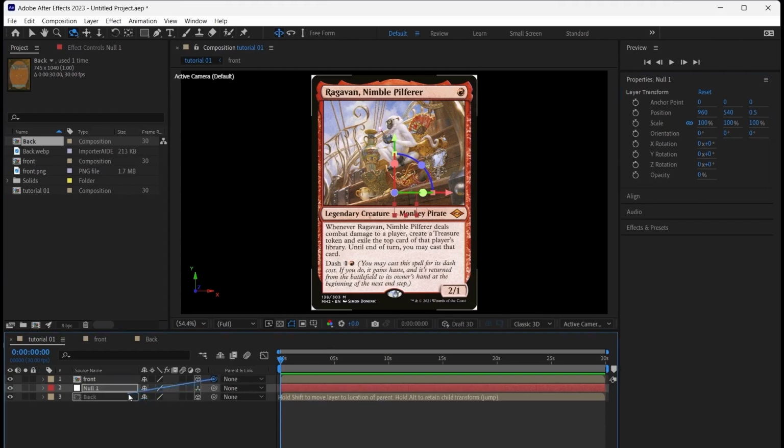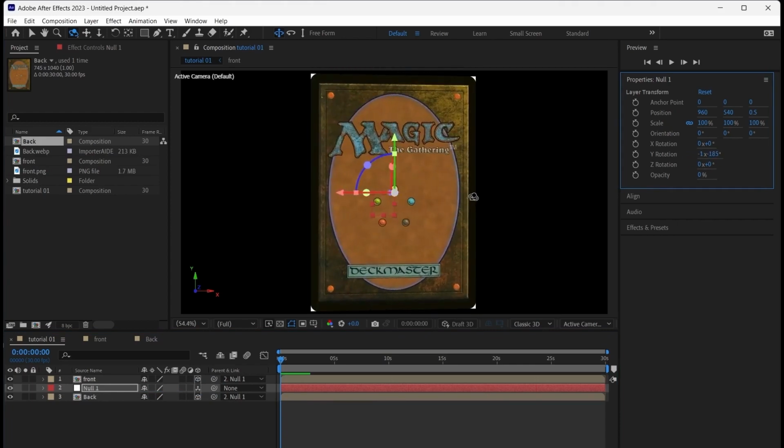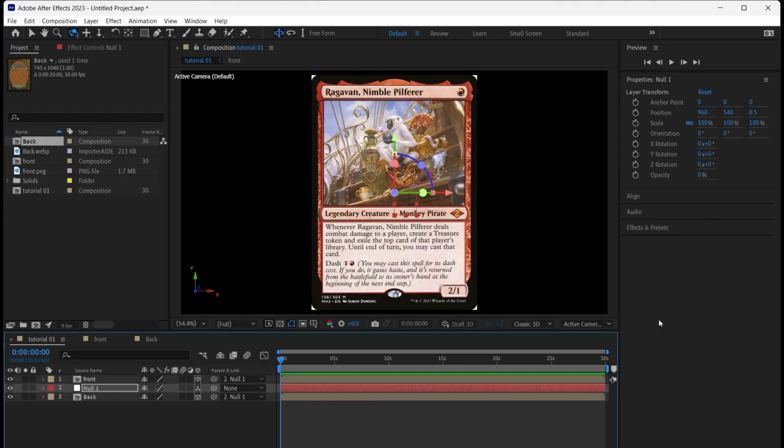Click and drag these little whips over to the null layer to parent them. And now the cards will rotate and move relative to the null layer. At this point, we are pretty much done. The last thing to do is to get rid of these white corners.